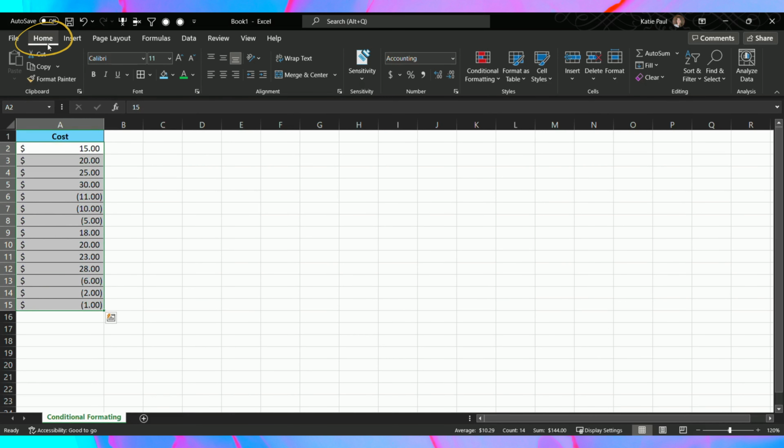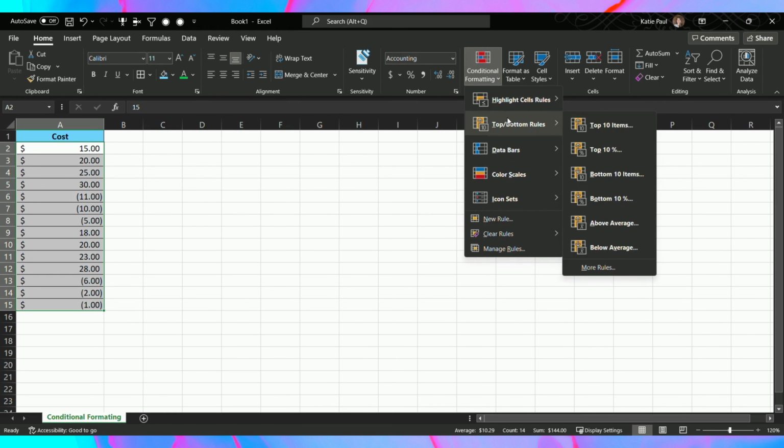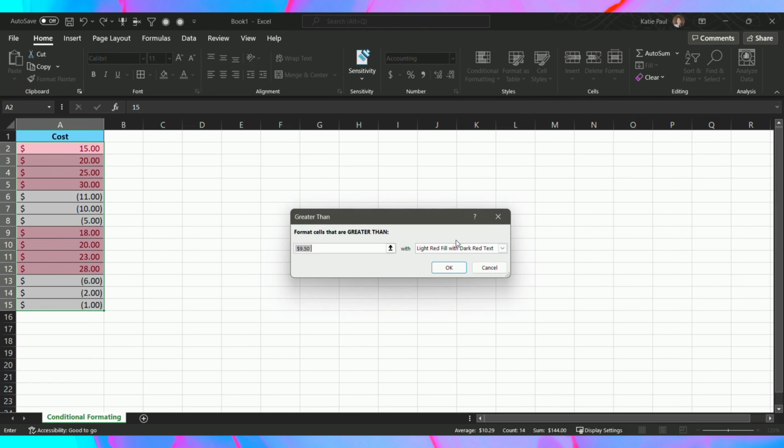come up to my Home tab in my ribbon, go over under Styles and into Conditional Formatting. Click on this, and there are a lot of different options here, which we'll go through. But the one I'll use to show red and green for positive and negative is the greater than and less than. So I'm going to create one rule first with the greater than. I'll click greater than, and then this pop-up box will open.